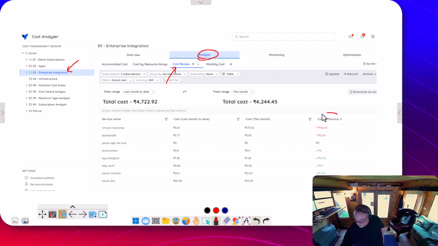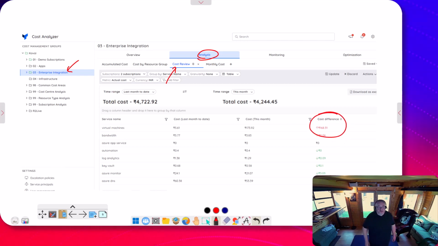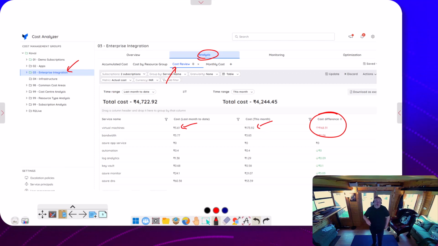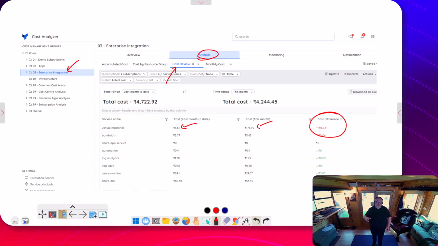So the bit that I'm noticing here is my virtual machine costs have gone up. Last month, let's say it was 5 rupees, this month it's 173. So straight away I know there's an issue there. The team have missed a trick because they took it out of the schedule. They then ignored the alerts, and then I do the cost review and I've caught that we've got this increase in cost. So we've jumped on this really quickly.